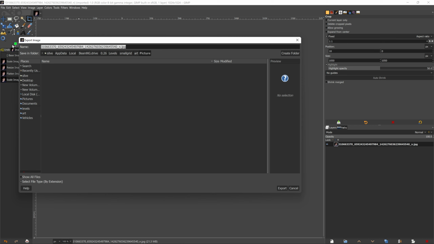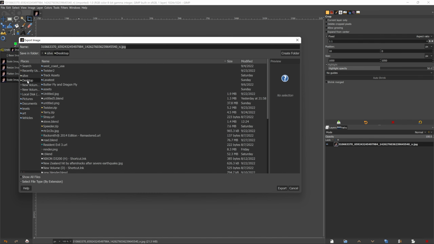Now that I think about this, I guess you don't have to actually do it this way. I'm trying to think of the easiest way to do this, to save the least amount of time. I'll just put the image on the desktop for now, and let Blender put it in that folder. Alright.